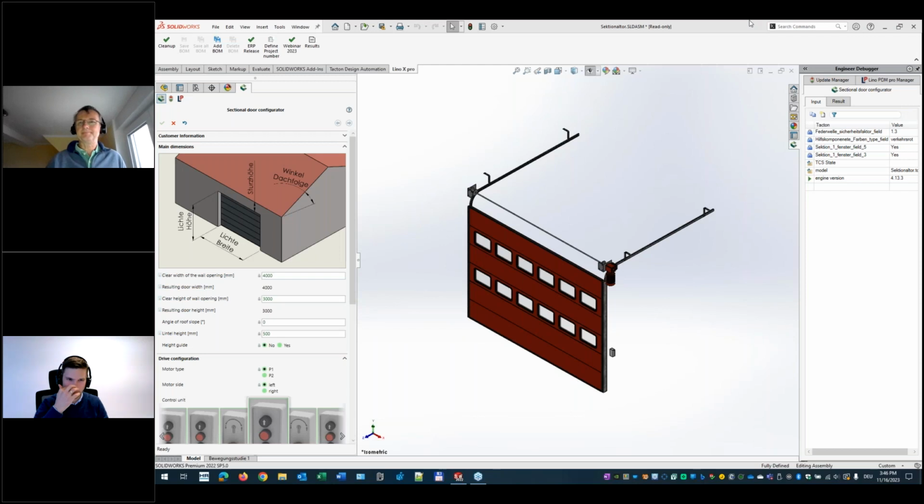Okay, I show my screen. I'm very excited to show the functionality of PDM Pro and ERP Pro. A little bit of pre-work here. We have here SOLIDWORKS 2022.